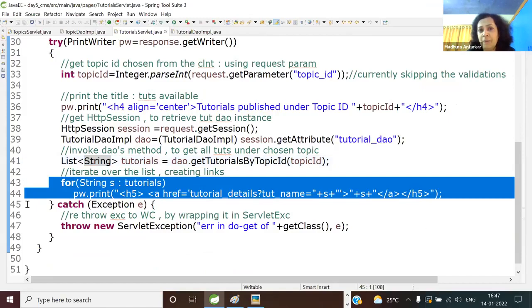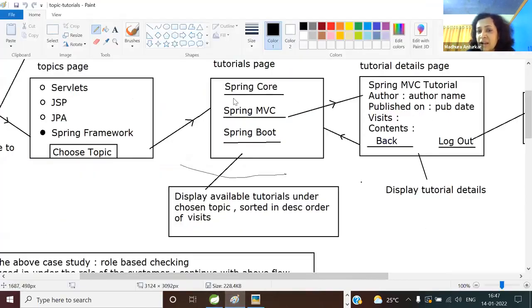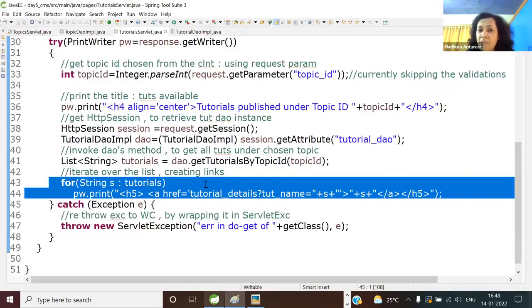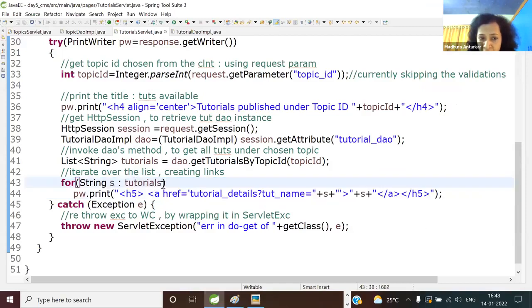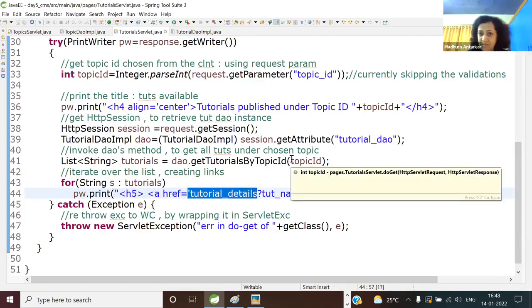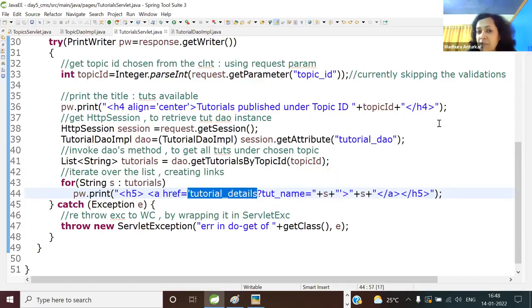Now again the loop. So in this case, is any form generation required or only links? Only the links. I am just changing the view for this. So all I'm generating is, we are iterating over the selected tutorial names by a particular topic ID, and the rest of the things you know. So this link I want to submit to the next page. What is the URL pattern of the next page? Tutorial details. But if I don't supply this request parameter, what will happen?